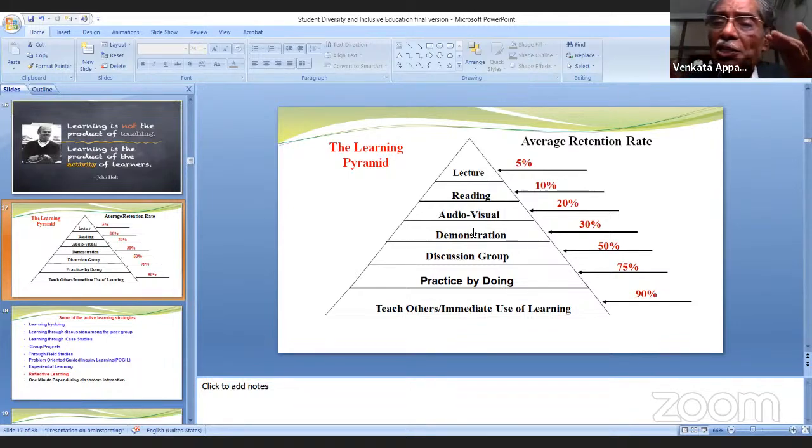You will be drawing the attention of the students. Students will be connected with you, and connected with the subject, that particular topic which you are teaching. That is very important. The motivation phase is very important. So along with the lecture, you use audio-visual aids or demonstration. Then this is the active learning phase: group discussion, practice by doing. Practice by doing means some problem, some case study analysis, some experiment, all that comes under practice by doing. Group discussion, right?